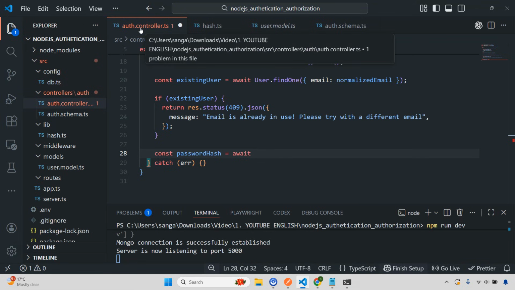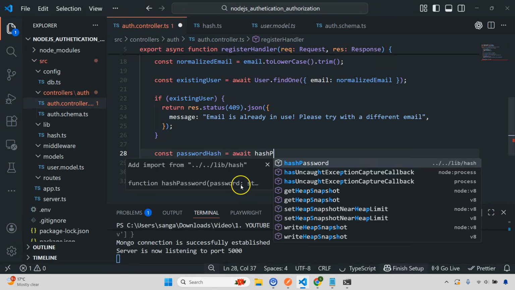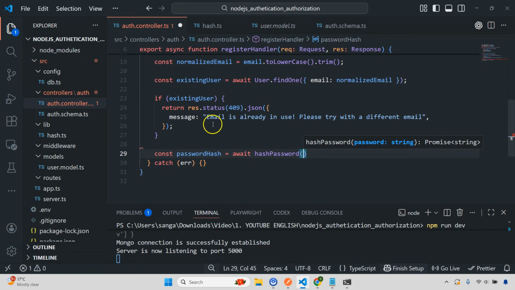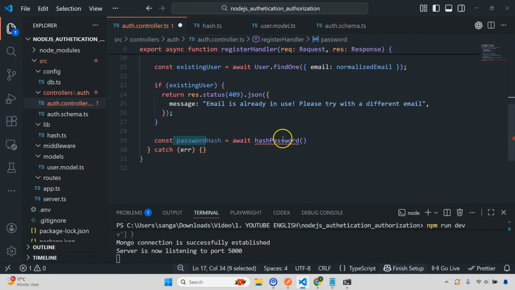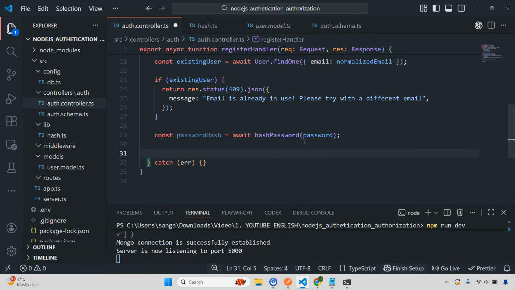So now what you're going to do, you're going to call that method. So I'll do hashPassword, and you're going to pass the password. Now this password is the password that you're receiving from your front end, so you're going to pass this password here. Okay, see, each and every step you need to understand. Now this is done. So this part is completed.